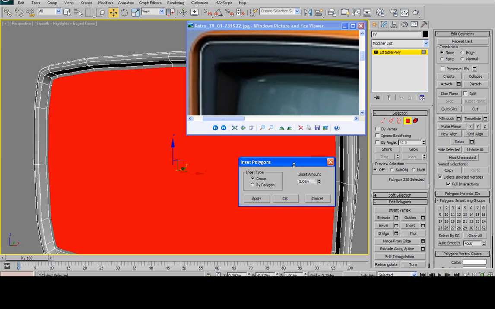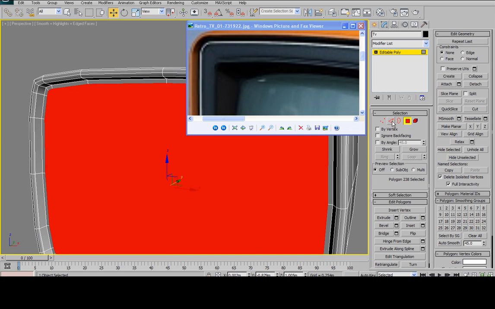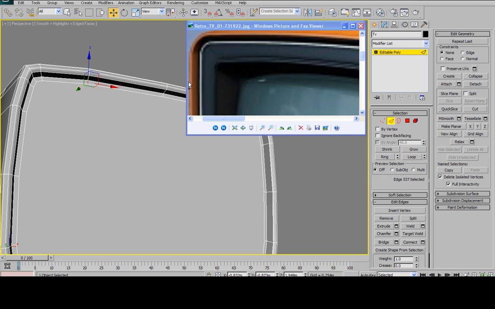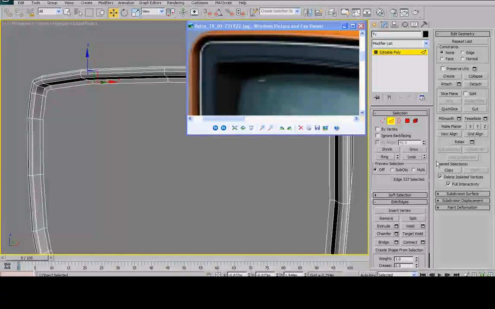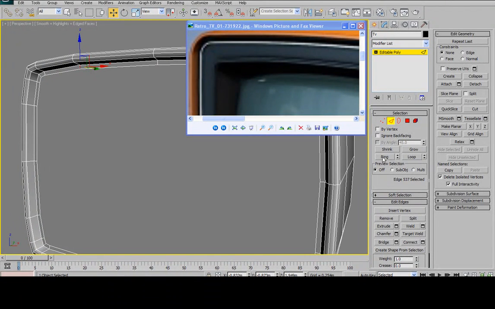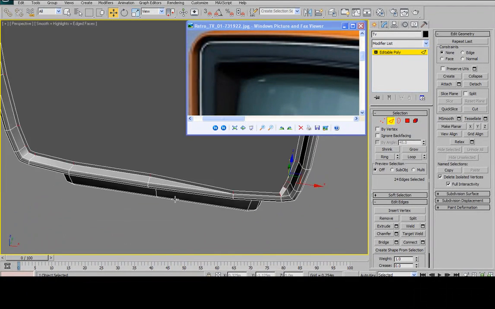Now that's something you learn by trial and error, something I know already from years of using it, but you just sort of get used to anticipating when the tools are not quite going to do what they're supposed to do, and you know why, so you just learn to work around them. So there, I just insetted that little edge, and now I'm going to do a ring connect so that I can keep this contiguous flow here.